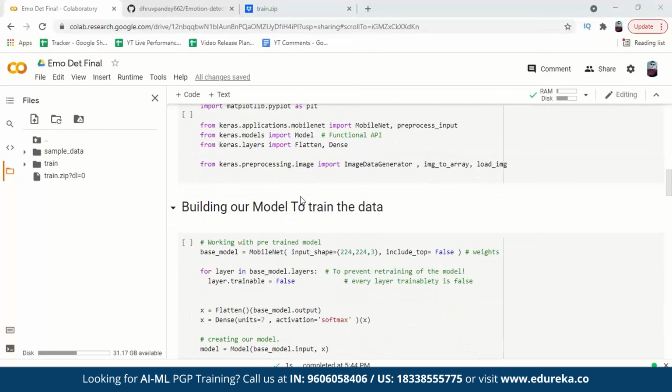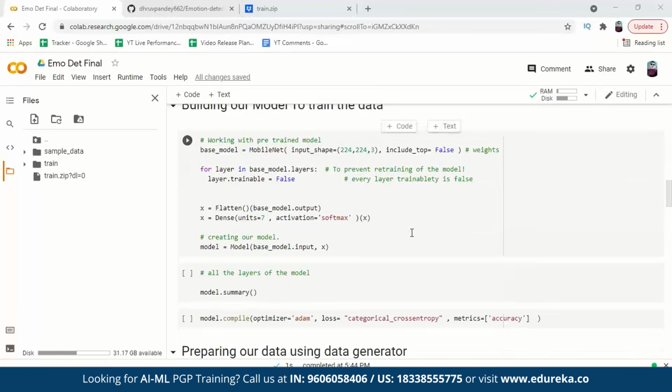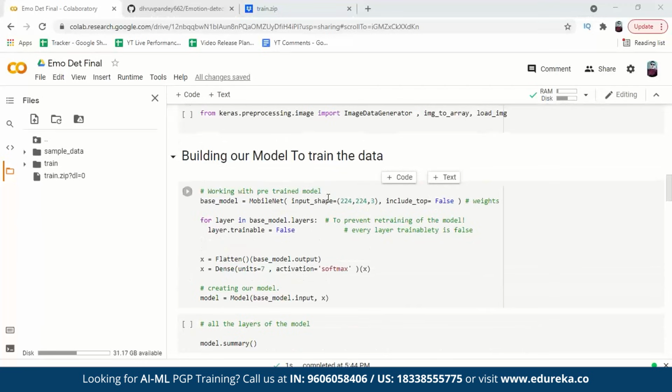Then we are going to use the Keras preprocessing image module. It pre-processes the image, and ImageDataGenerator is a Keras built-in function for generating images from our dataset. We will understand that in a broader manner in further steps. The next step is to build our model to train the data.